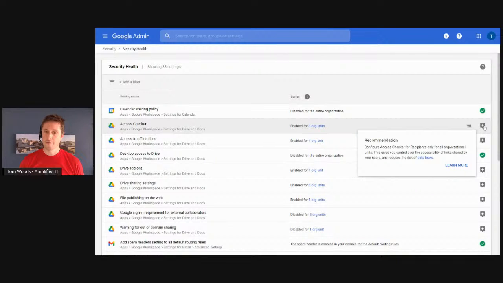Access Checker is that Drive feature with linking Drive files in Gmail where it pops up and asks you, your recipients aren't going to be able to access this. Do you want to change the sharing? Do we want to add the recipients, share it with the whole domain, share it publicly with the whole world? That can lead to a lot of oversharing, either within the domain itself or even externally, hence the security warning here. And a really good best practice is to change that to recipients only.